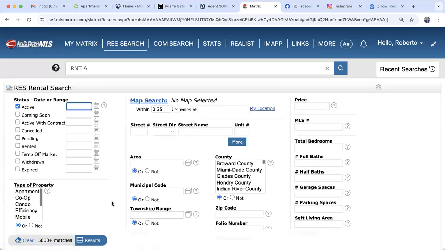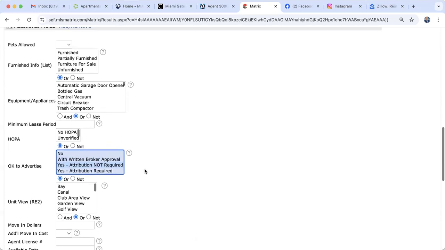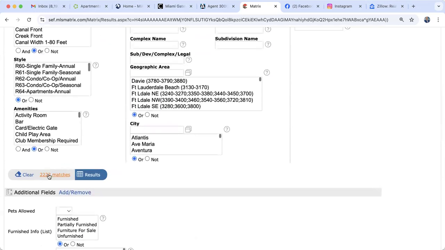Once you do that, now you have OK to advertise, and notice the answers. No, that means the realtor does not allow you to advertise the property. With written broker approval, that means you can advertise the property, but you must first obtain a written approval. And then you have attribution not required. So when you click on attribution not required, there are 2,222 rentals right now in the MLS where you have the permission to advertise and you do not have to disclose the listing brokerage.